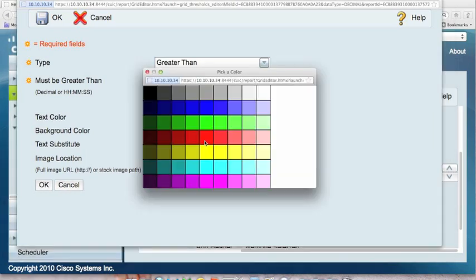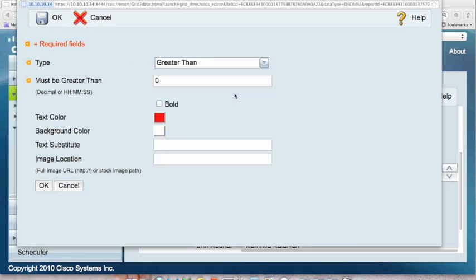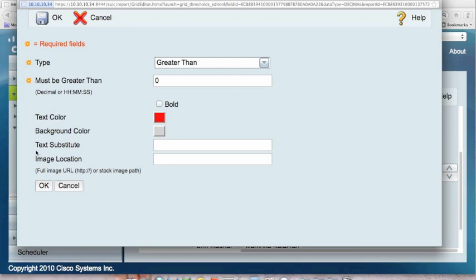I'm going to change the text color. Let's make it bright red. Let's change that background color so we have a little bit of contrast, so now it's a little bit of gray. You could also substitute this with text. So instead of displaying a number there, if it reached a certain threshold, you could substitute with text. You can also substitute with an image.